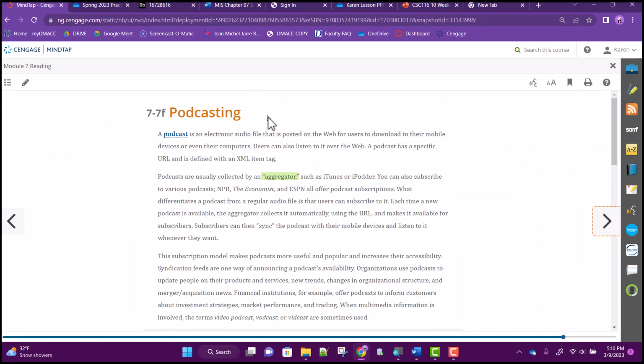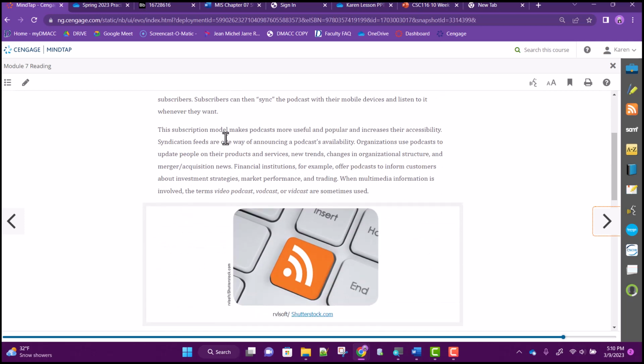Podcasting is another use or item that's out here on the internet. You guys are familiar with podcasts. A lot of times you have to subscribe to a podcast, and you subscribe to that podcast through what I would call a third party. That third party is what we call an aggregator. Podcasts are usually collected by an aggregator such as iTunes or iPodder, and then you subscribe to it, and you can get your subscriptions from that service. That subscription model makes the podcast more useful and popular, and it also increases their accessibility. That's why they do some of that.